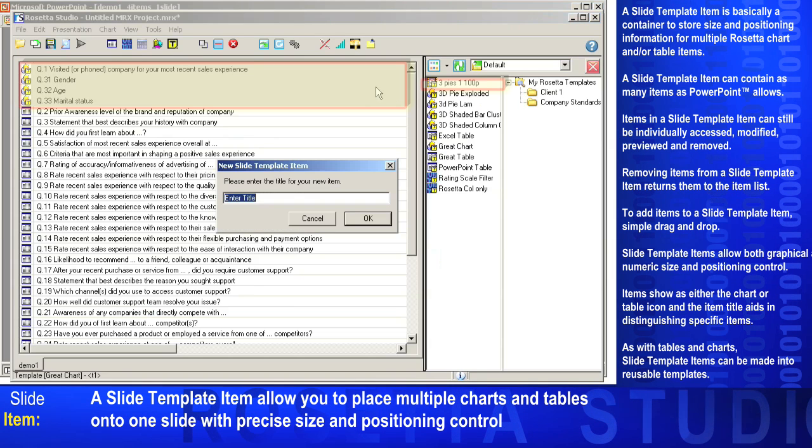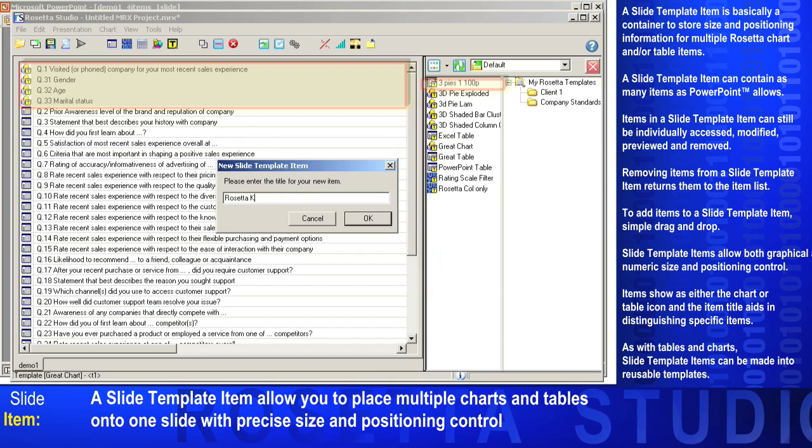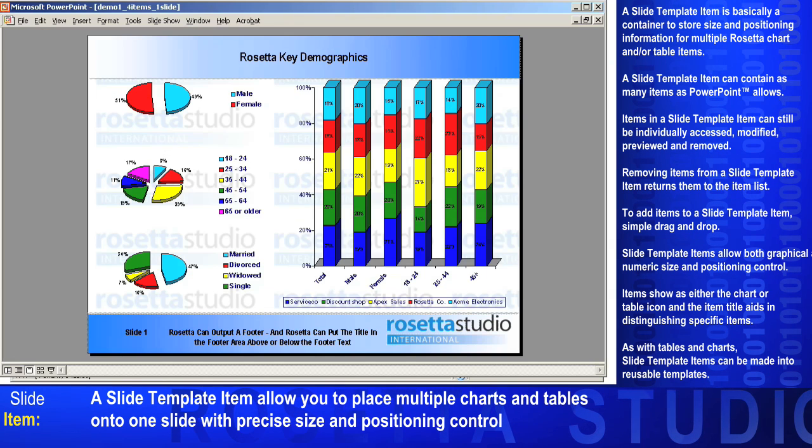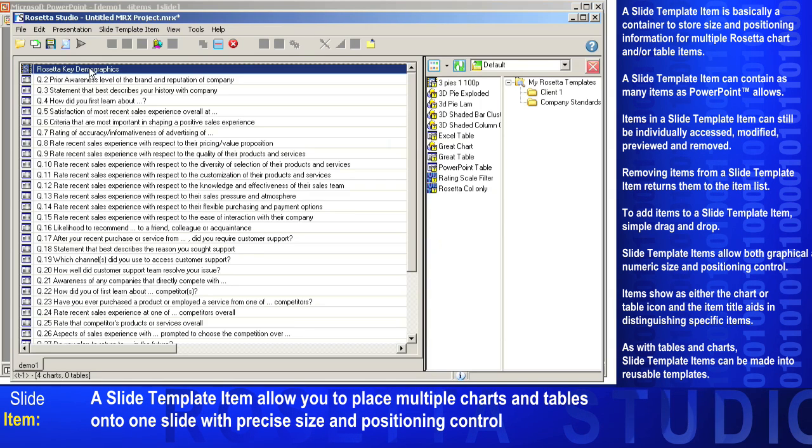We can take these 4 items, put them into a slide template, which is basically a container for storing multiple Rosetta items. And if we now generate this slide item, you can see that we now have 4 chart items on one PowerPoint slide. Let's jump back into Rosetta and see how this is done.